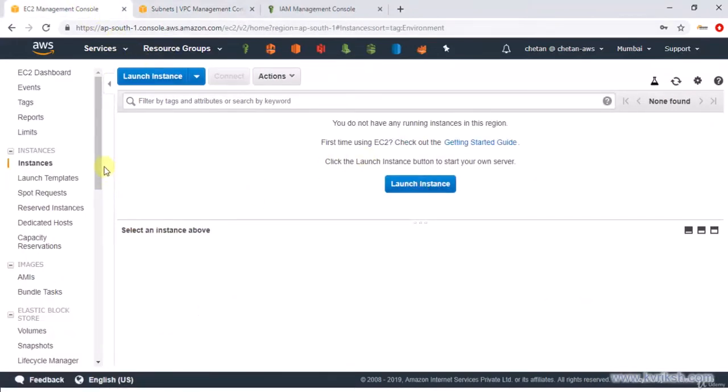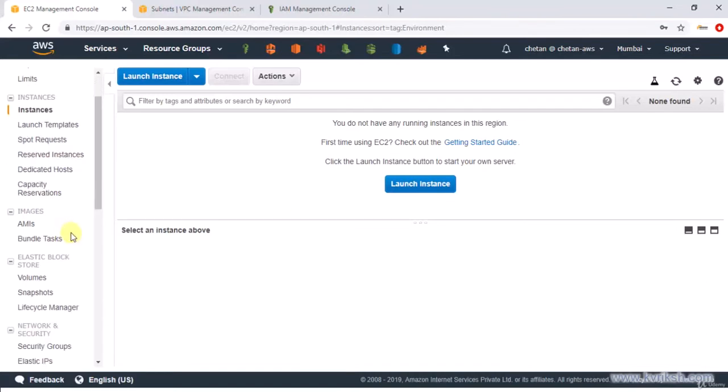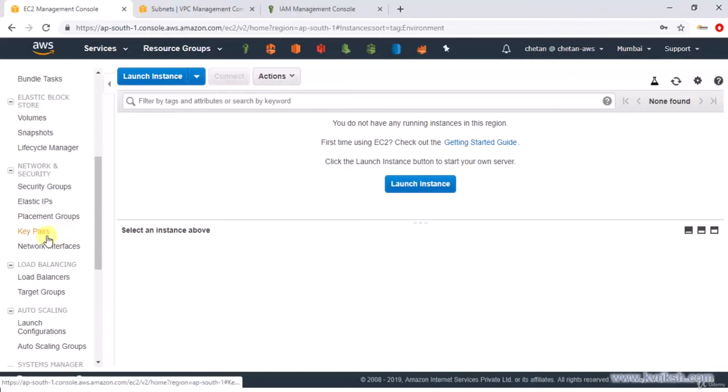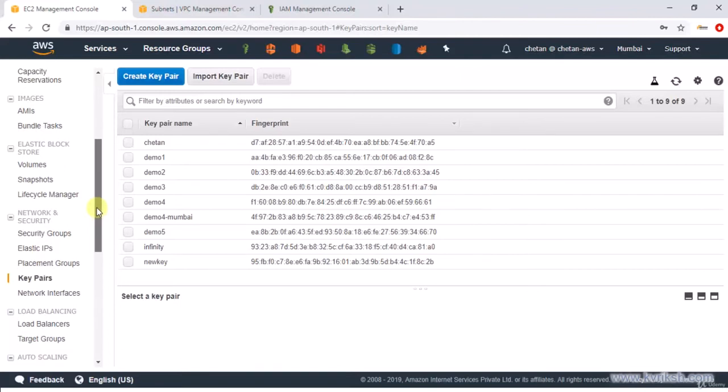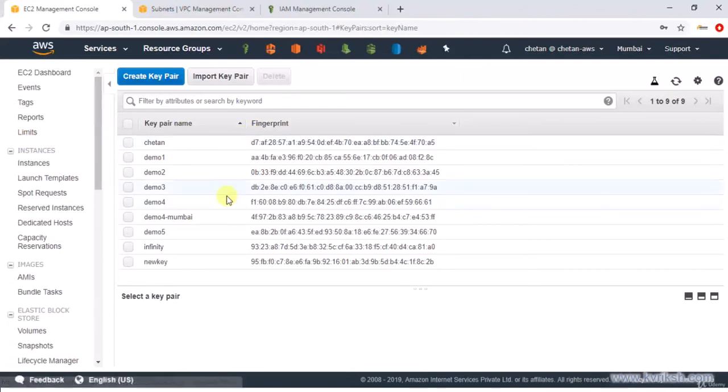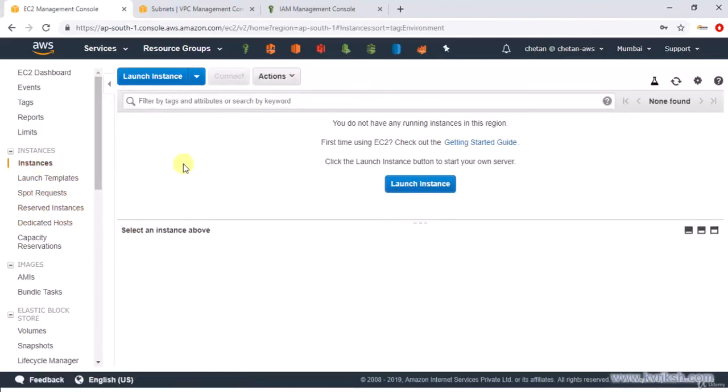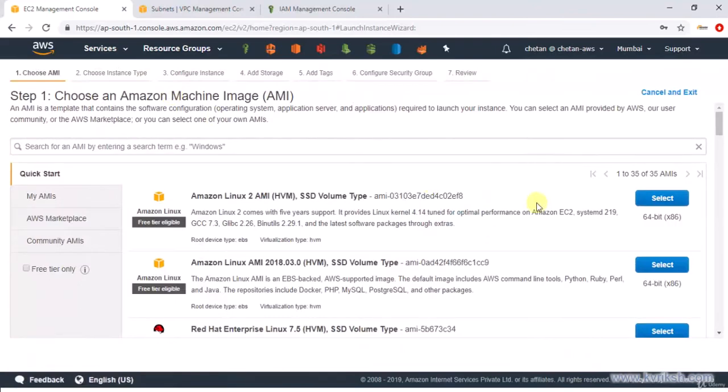I assume you might already have an SSH key pair created for your account. If not, you should go to the key pairs and create one for yourself, where Amazon keeps the public key and returns you the private key. So I already have my keys created, and I'll be using an existing key for this instance. So let's go to the instance and launch our first instance.